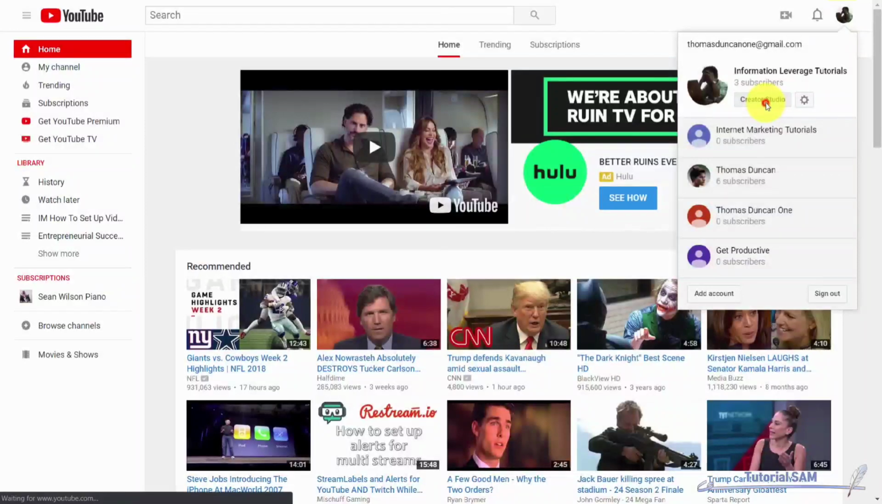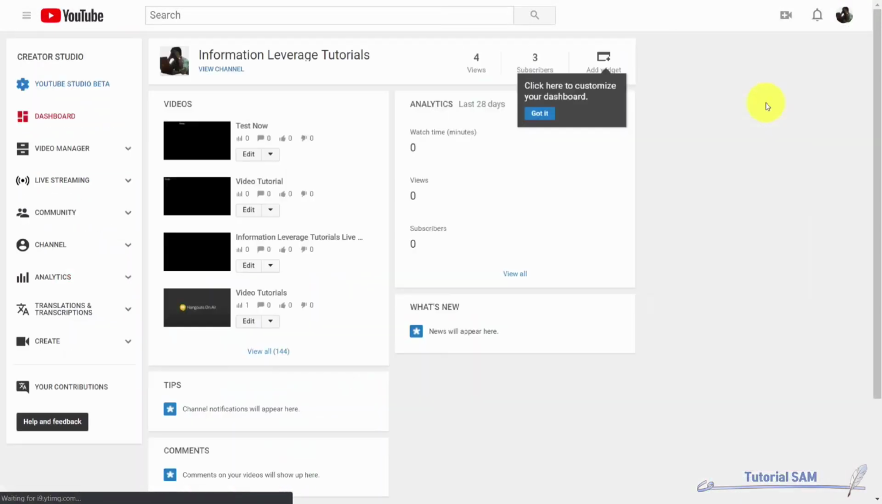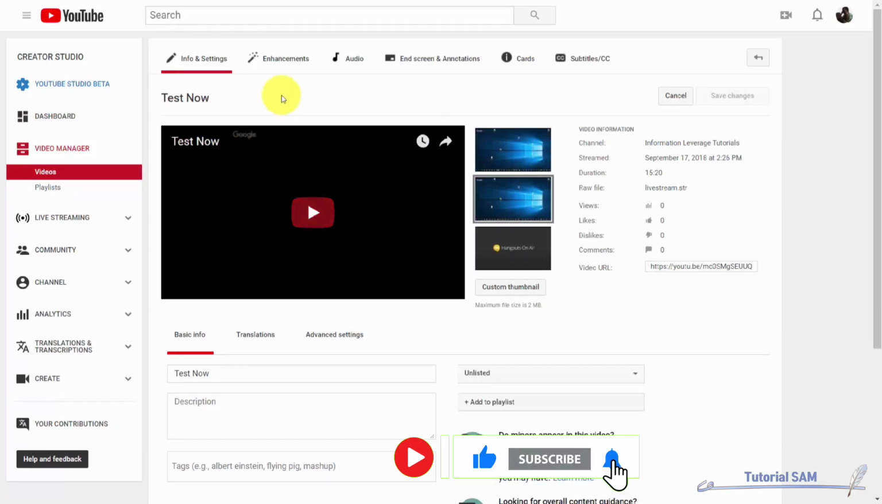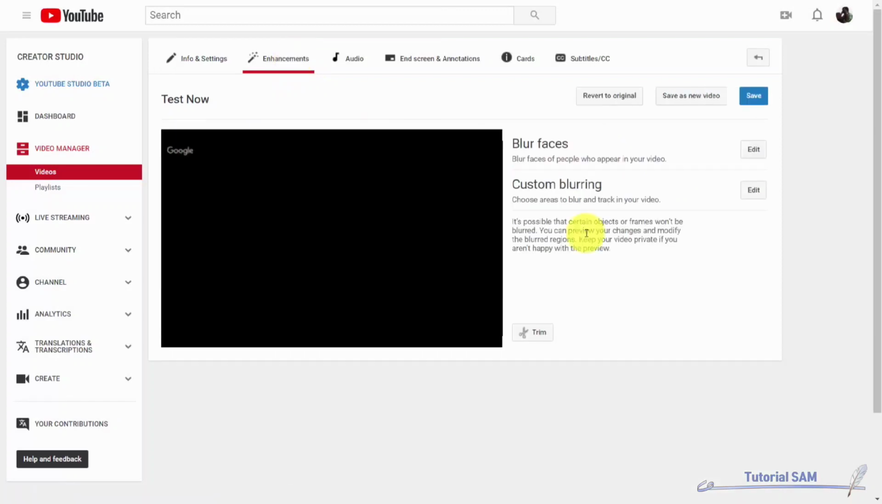Once you get inside of your Creator Studio, what you're going to do is you're going to find the live stream that you did, and you're then going to click the Edit button. Once you click that Edit button, you're going to notice an element at the top that says Enhancements. And there are two things you're going to be able to do here.